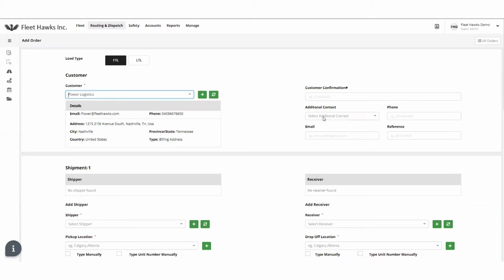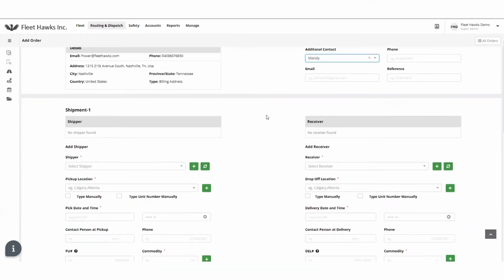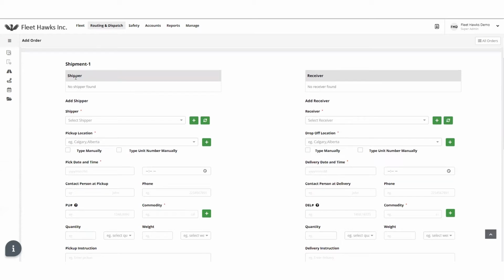After that, if we need to add any additional contact we have added, we just need to select the additional contact and click onto the name which appears. So the next step is we need to add a shipper. In shipment 1, we will be adding a shipper by again clicking into the drop down, which is going to be Milkshake Logistics.